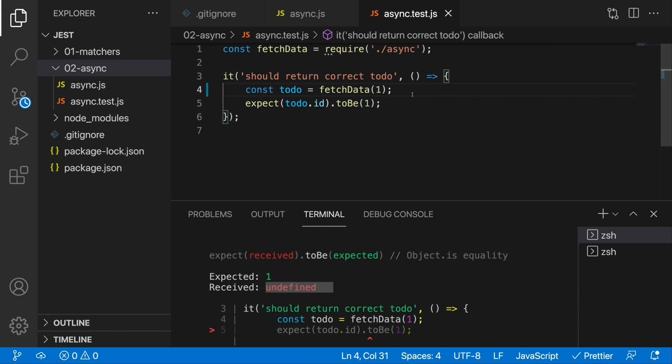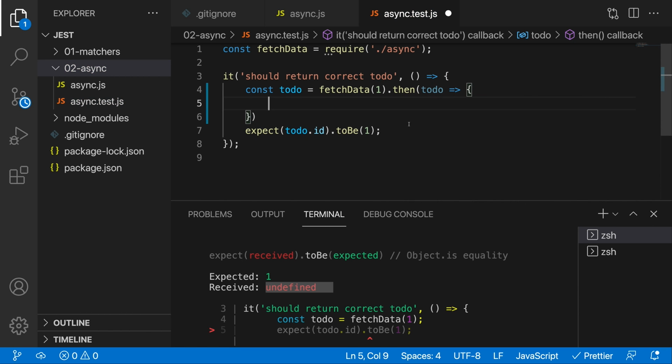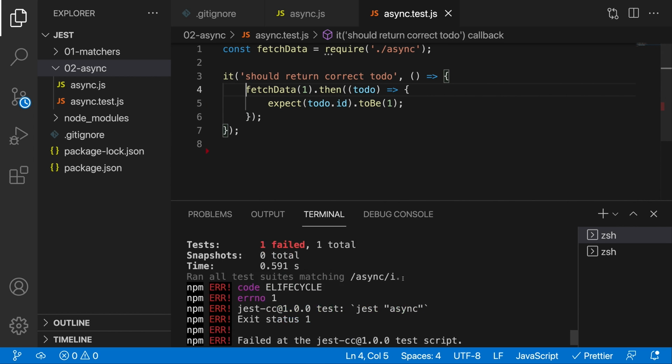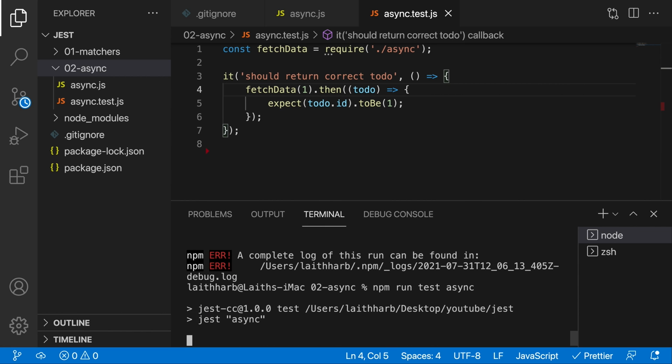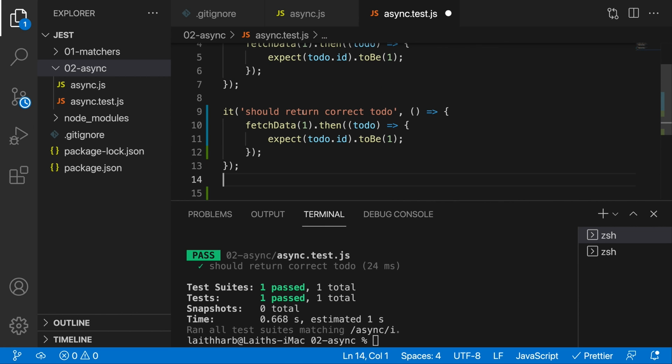To deal with asynchronicity, we deal with it the same way that we deal with it if we're not writing tests. So again, we can have a .then, and in here we can just get our to-do. Then over here we can expect that the to-do ID is 1. So this is completely valid, and this will work. There we go. Or I think a much better practice and a lot cleaner is just to use async.